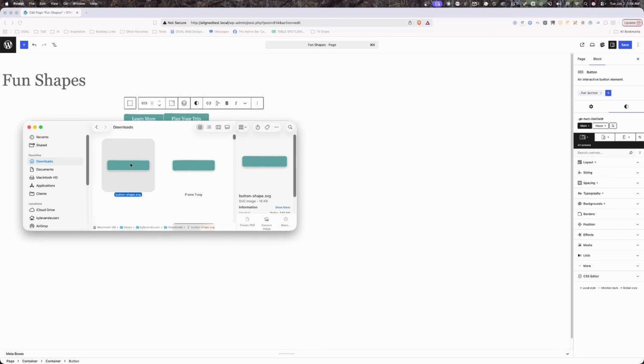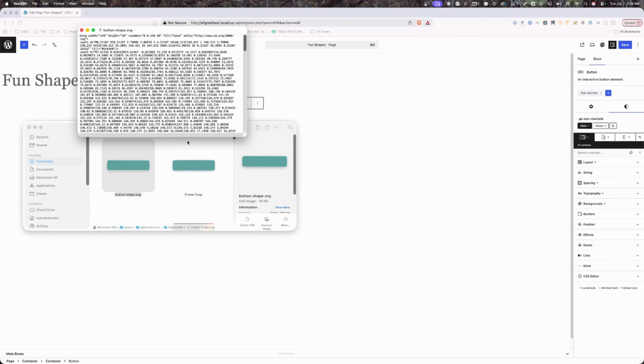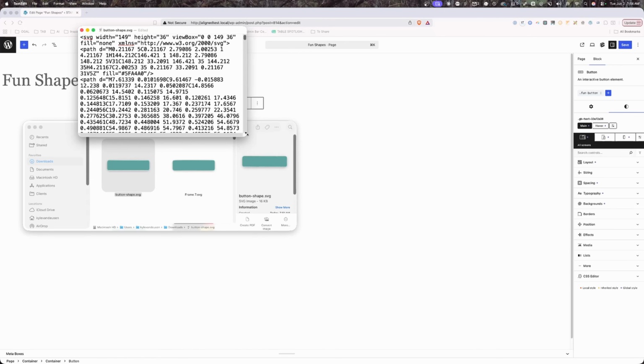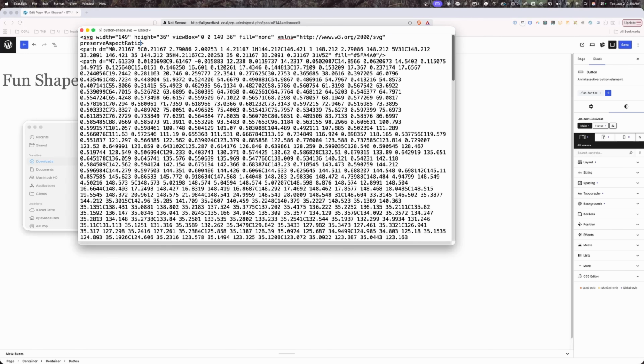So here's that button shape I exported from Figma. I'm going to right click that and open it up in a text editor. Now we'll see if we can zoom in a little bit just to make it easier to see on the screen. And I'm going to go into this first SVG element here. And just before that closing bracket, I'm going to write preserveAspectRatio equals quote none.